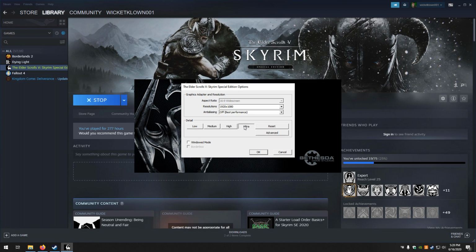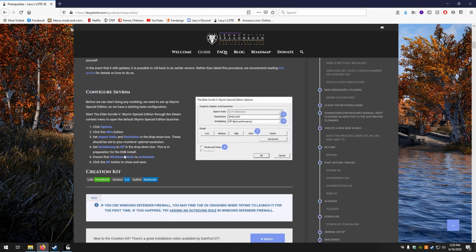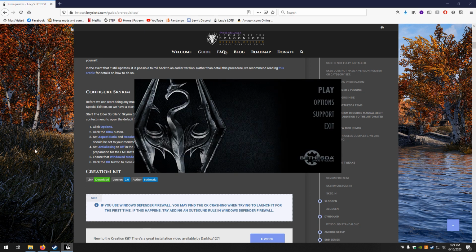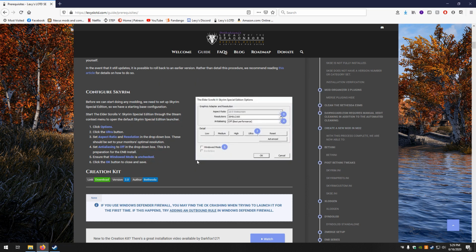Options. You want Ultra. You want it set like that, and you want to turn off anti-aliasing. Well, I say that you want the aspect ratio and resolution to match whatever your screen aspect ratio and resolution are. Okay, you want window mode unchecked. I think that was all. Aspect, anti-aliasing and windows. Yep. So we can close that and exit that.